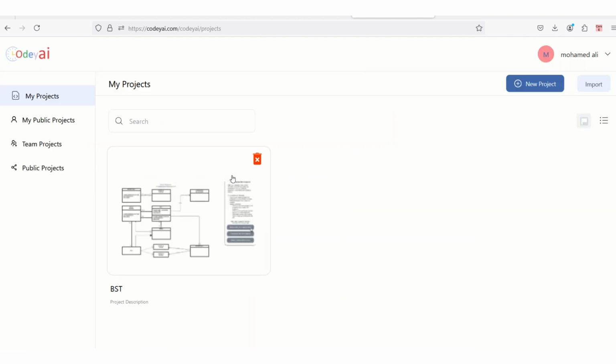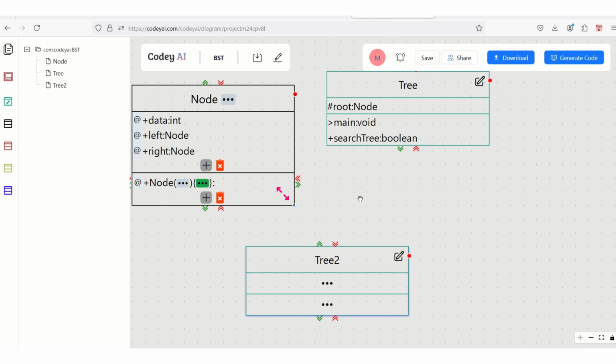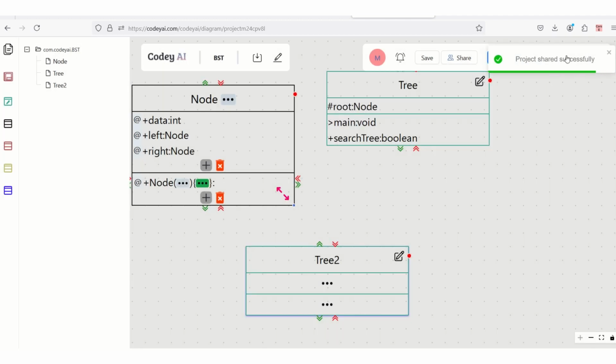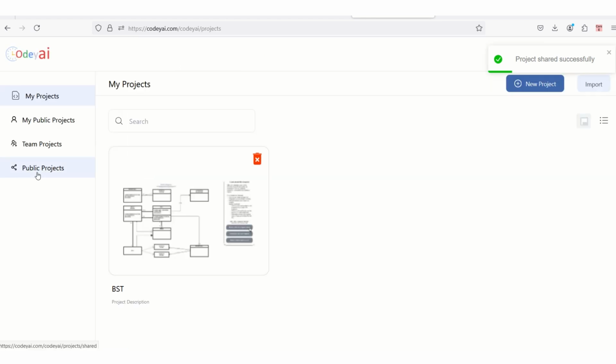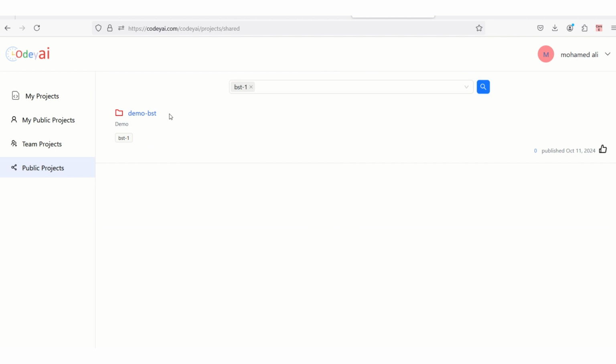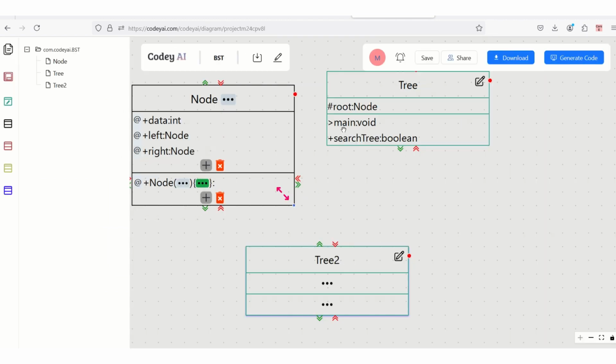So let's go back and share a project that we created. We can come here and share it publicly. We give the project a name, demo binary search tree, and a tag, which is the way people can look up what you create. If somebody wants to look for a binary search tree, they come here and type binary search tree. Let's make it a different name so that we know this is the one we created. Okay, we share it. As you see, it says the project has been successfully shared. If we go back here and search for binary search tree 1, we should get it. And this is what we created.